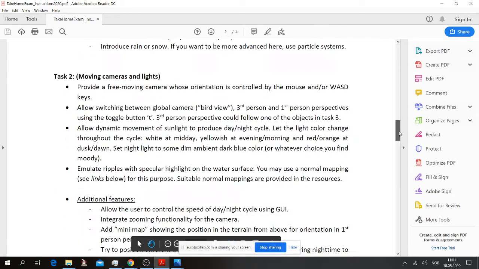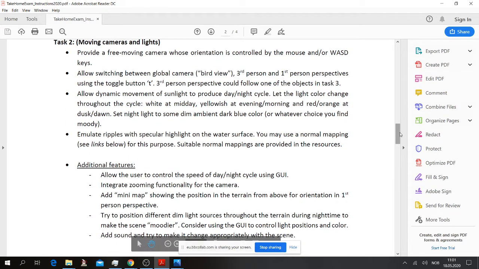It's moving cameras and lights. I think most of you will see known things here. First and foremost, provide a free moving camera whose orientation is controlled by the mouse or these keys. It doesn't need to be exactly those, but keys of your choice. So it's also quite open here, or you can use both of them. And then of course switching between global camera, which is basically bird view seen from above, third person and first person perspectives. You may use the toggle button, for example, or another button you find convenient. But just make sure you explain to us the functionality if you use something else.